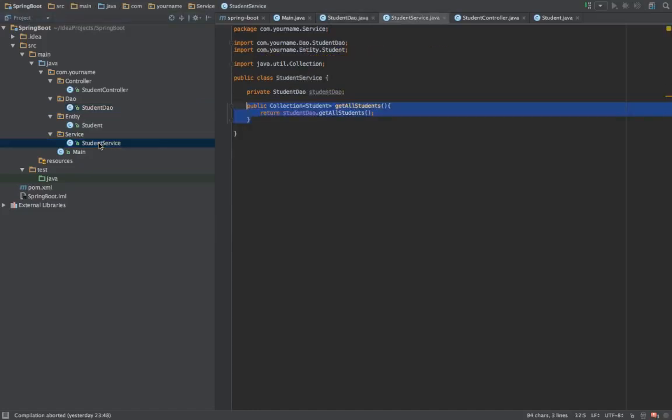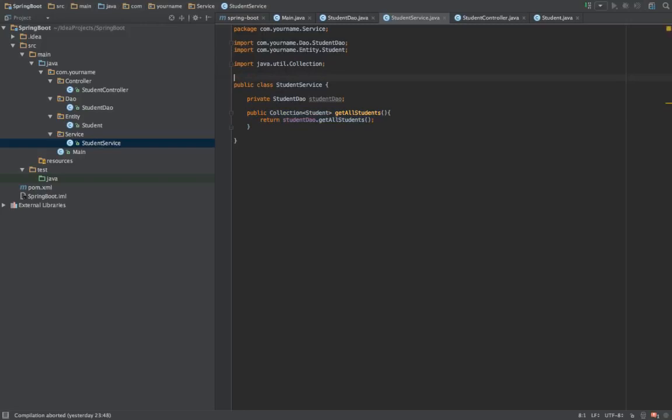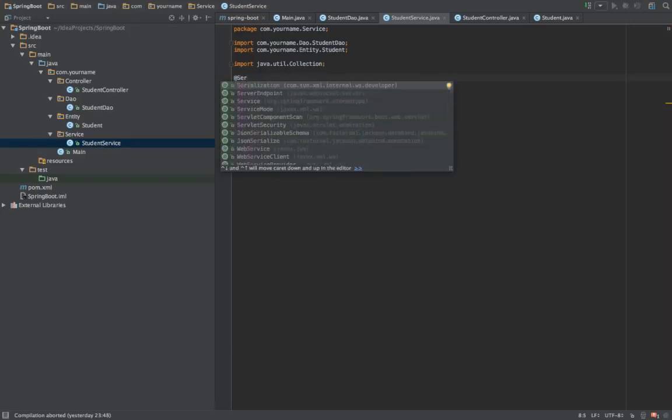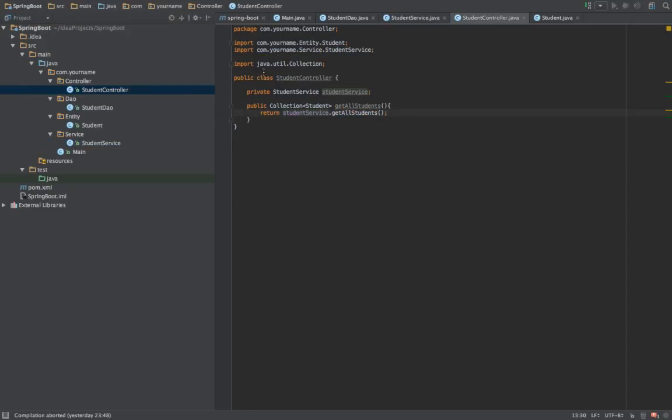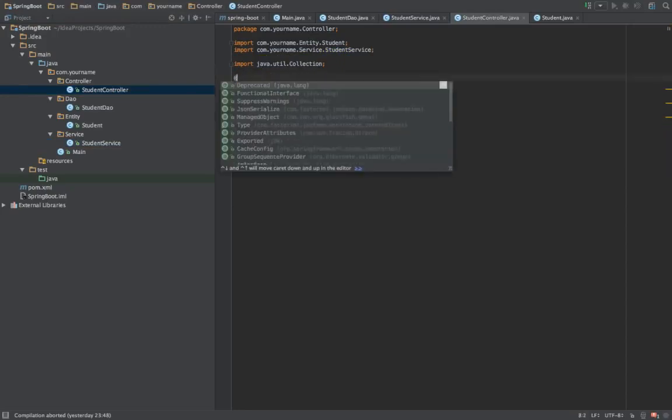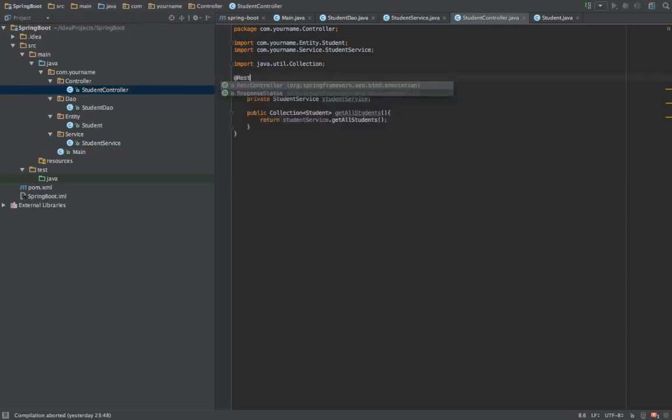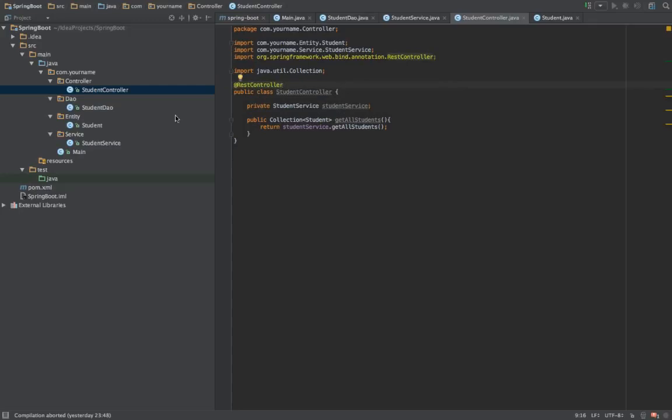So then I'm going to go to my service, and then I'm going to say this will be a @Service. And to my controller I will say, guess what, this will be @RestController, not @Controller but @RestController.